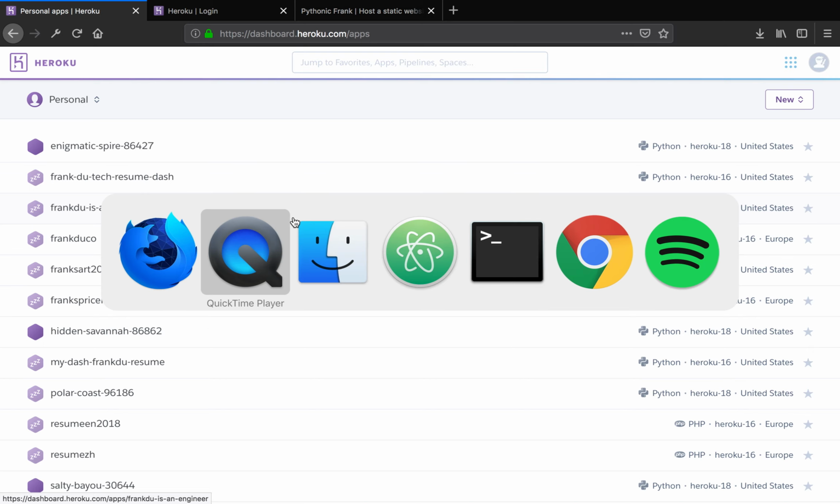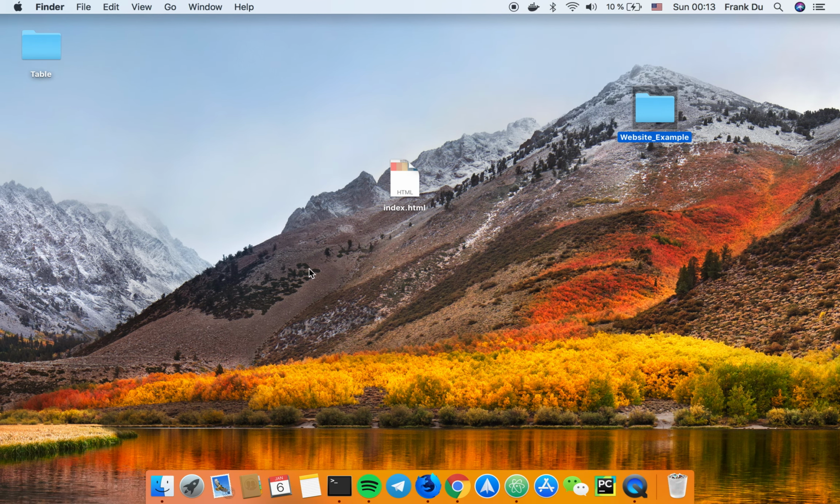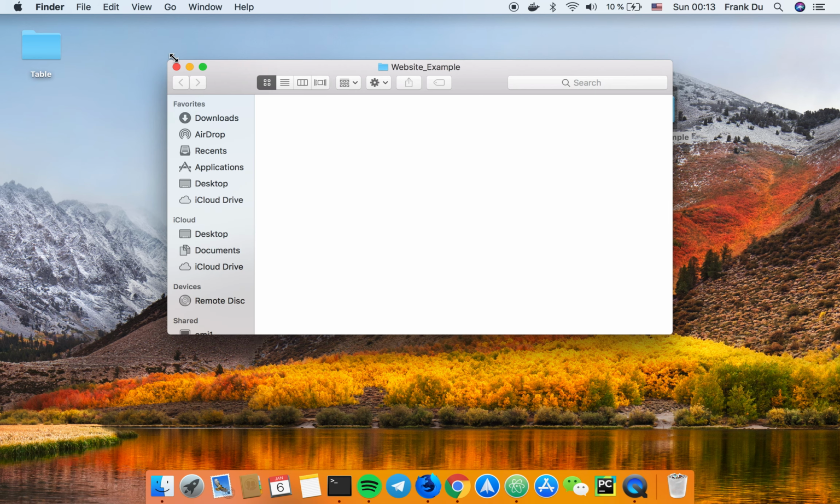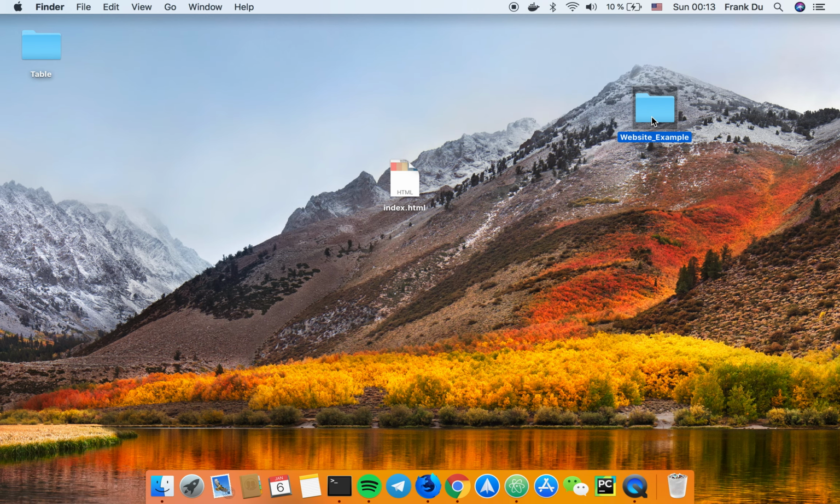Let me head over to my desktop. As you can see, I have already created an empty folder here. You should also create a new empty folder, and you can also see we have an index.html file here. This is the file that we will be pushing today to Heroku. We're going to let Heroku serve this static page on the web. After creating an empty folder, let me just drag and drop this HTML file into the folder. Okay, good.